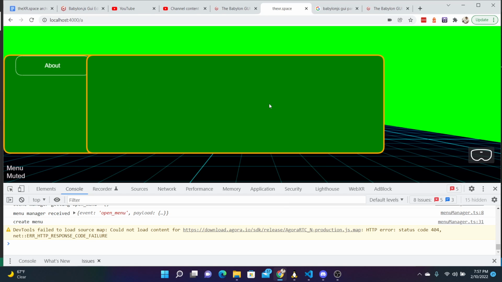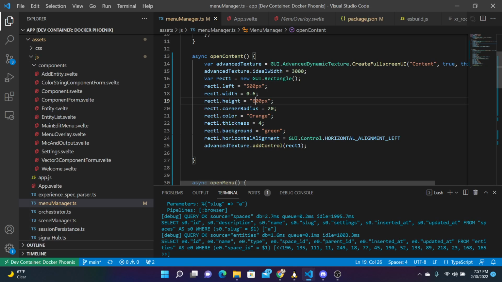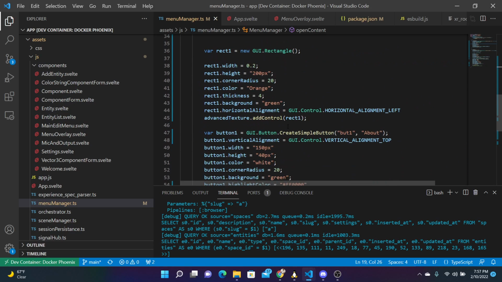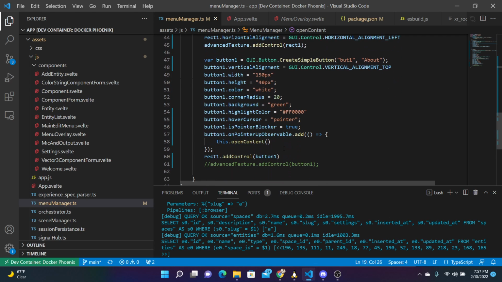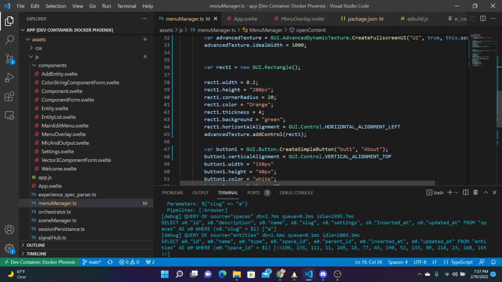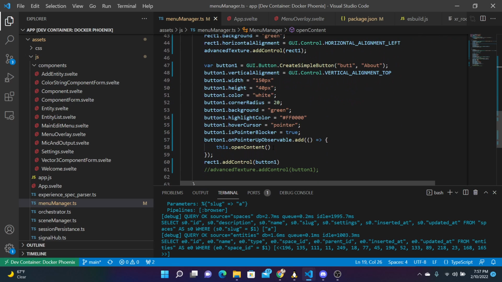Okay, so we want to display something about this thing here. So when you click on open content, this one should be, maybe we pass in about, and then that one will go and fetch the about.